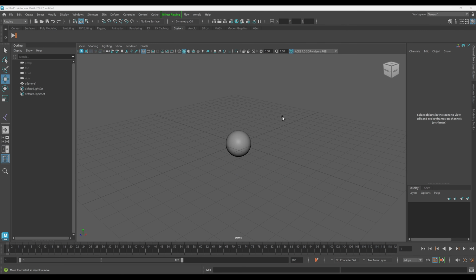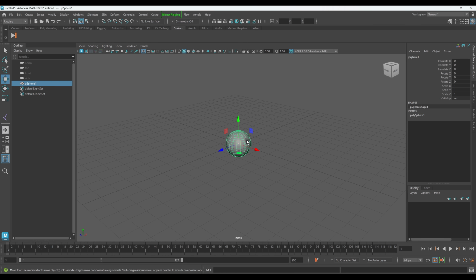In this session, we will go over the transform functions in Maya. Transform consists of three tools: move, rotate, and scale. Since these functions are the foundation for all tasks in modeling, rigging, and animation, it is crucial to understand them accurately. First, let's look at the Move tool.